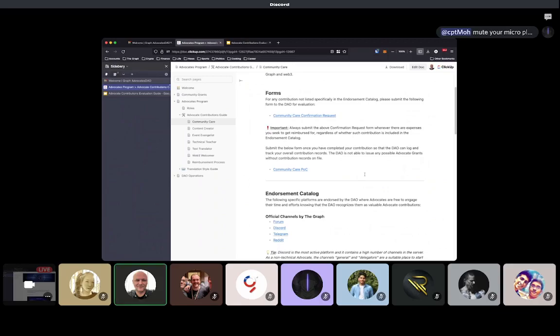And then you have a section that is also there for every role that we call Endorsement Catalog. The Endorsement Catalog is something that we worked on with select advocates about a couple of months ago, because we wanted to identify the type of contributions for each role where you don't need to ask the DAO whether we support it or not. If it's in the Endorsement Catalog, then we do endorse it, and you can go about contributing and then only submit the POC at the end.